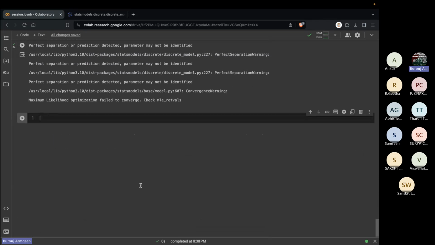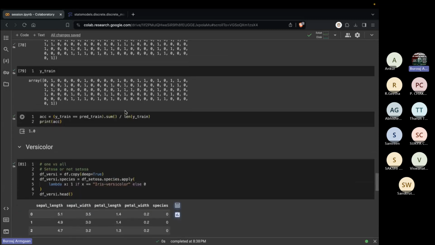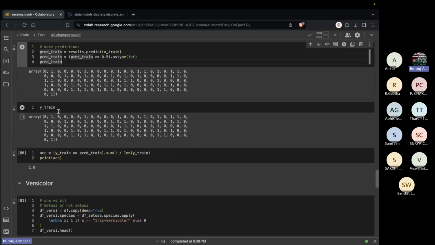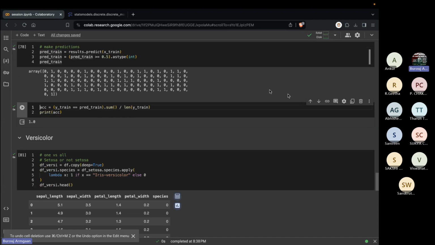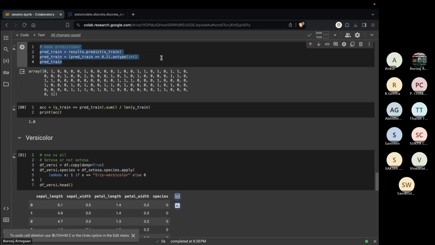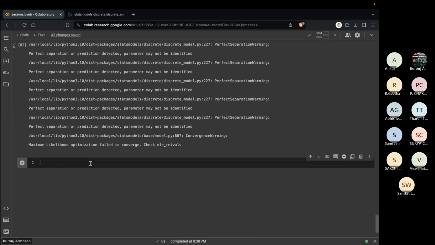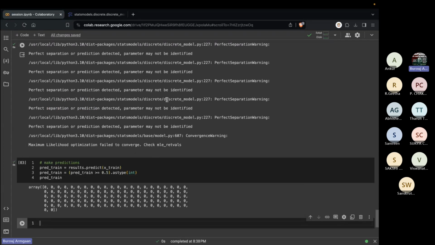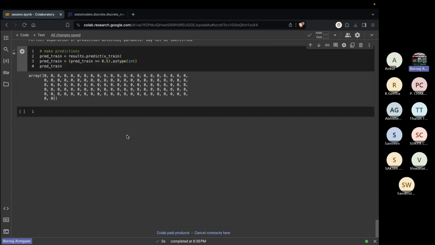And in this case, I believe it doesn't actually find the correct answer. So if we take these three cells, we have the predictions. Yeah, everything is zero. So it actually didn't find anything. But if you do the same thing using scikit-learn, it works.